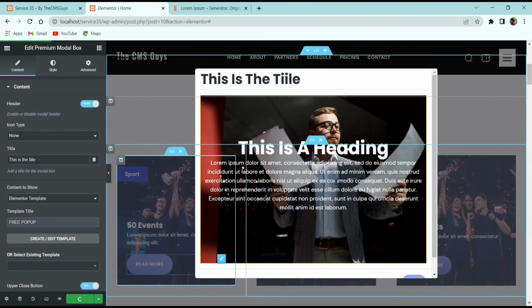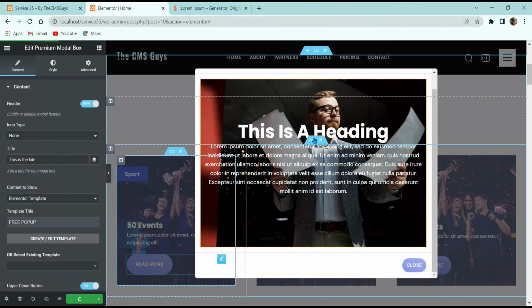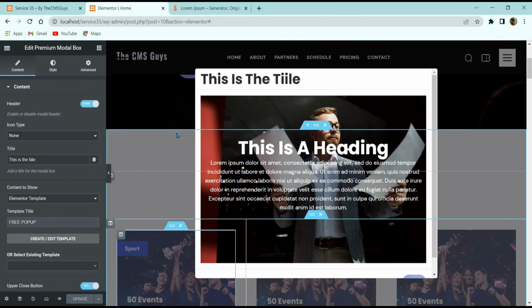So in this way you can create a customized pop-up for yourself with this Elementor premium add-ons for Elementor plugin.